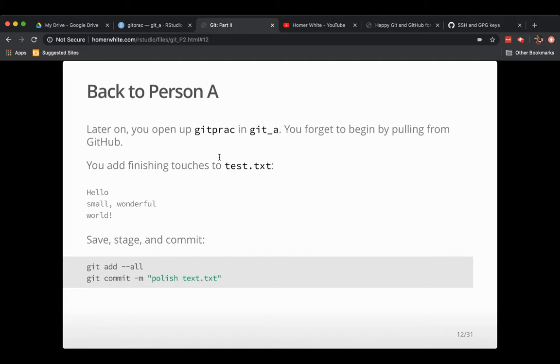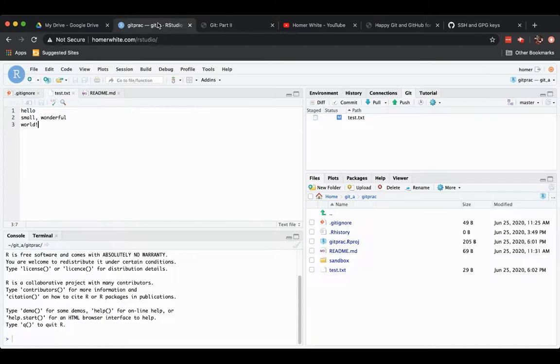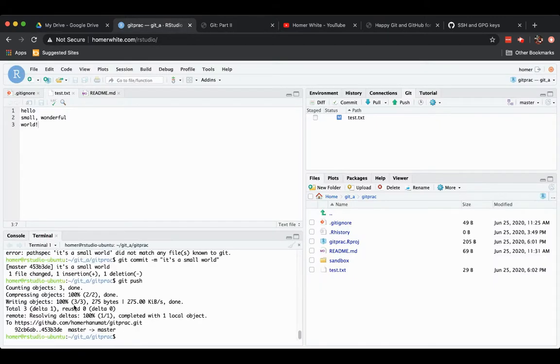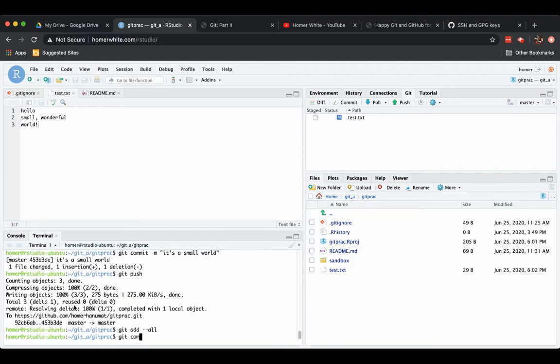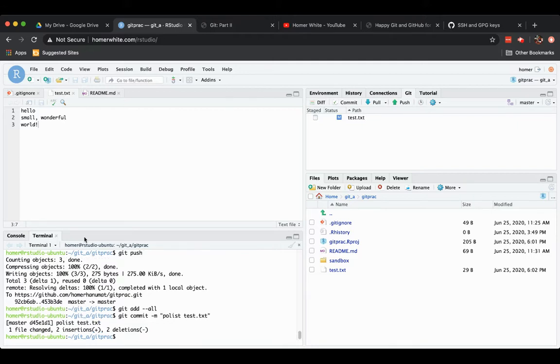And you save them, stage them and commit them. So in the terminal, git add all, git commit, polish test.txt. All right, so you've made another commit. And then you realize, oops, I forgot to pull down any changes from GitHub that might have been made.